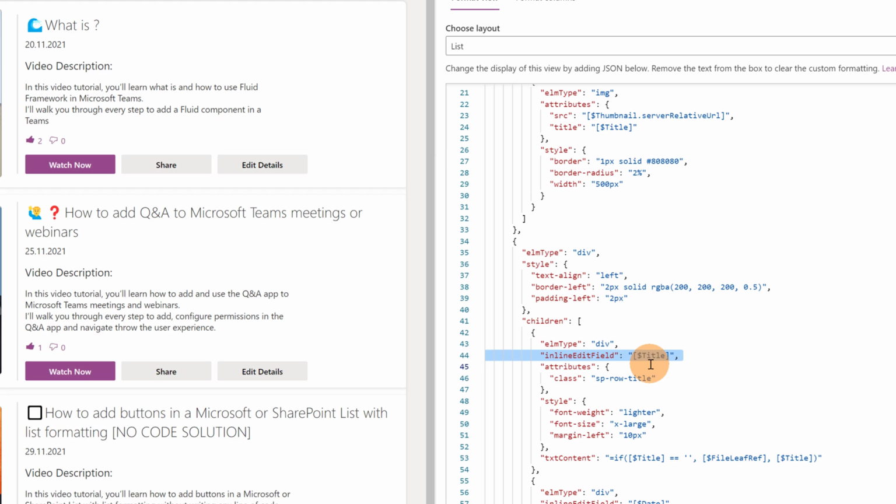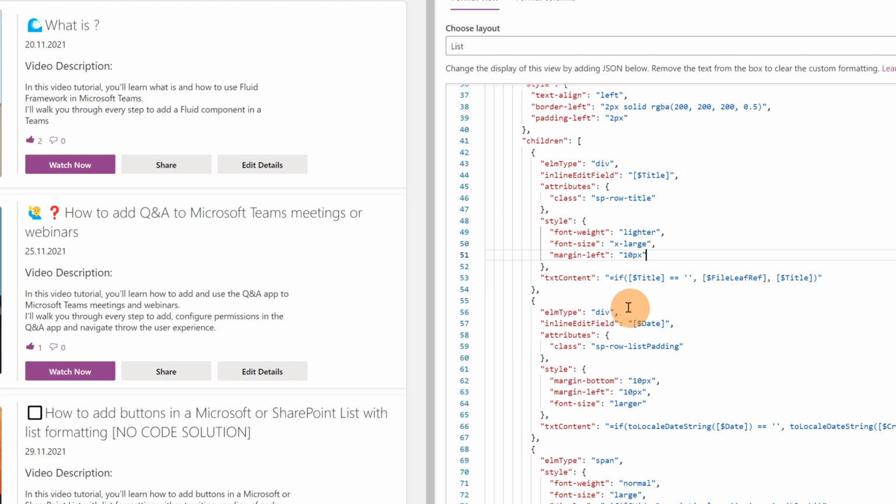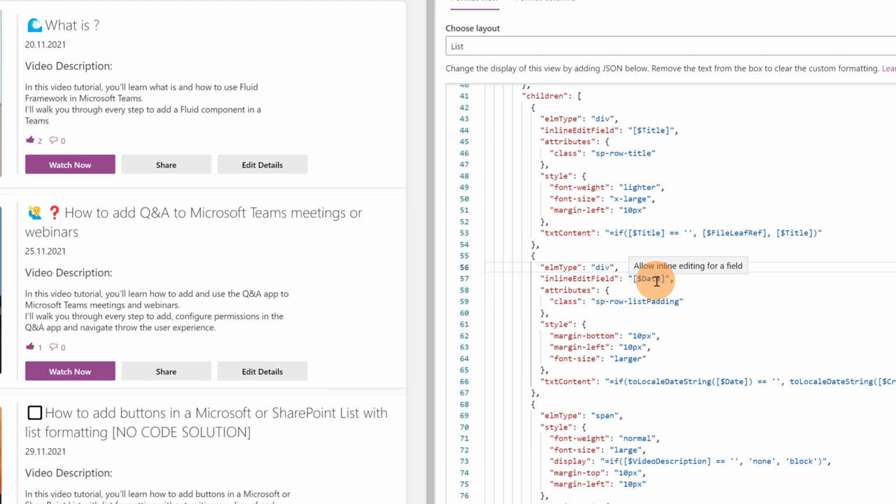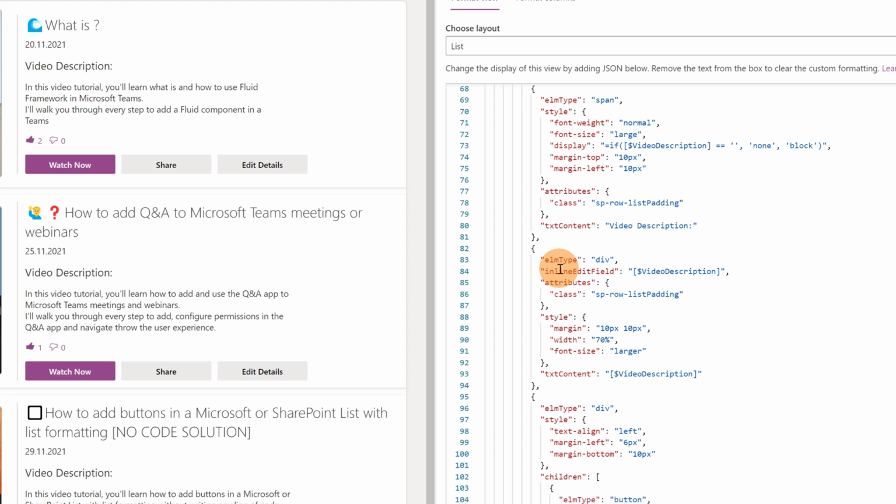For example, here I added this attribute for this div, which is basically the div that displays the title. So as we can see here in the txtContent, this txtContent displays the title. By adding this attribute next to the element type div, specifying that in the inline edit mode we want to change the title, you are able to have this square that highlights the field. And by clicking on this one, you are able to change the value. I did the same for the date. So if I go down, we have here an additional div that displays exactly the date. And in fact, I have added here the inline edit field as well. Scrolling again at the bottom, we have the inline edit field for the video description. This is all you need to do to turn on the inline edit mode on a specific field.